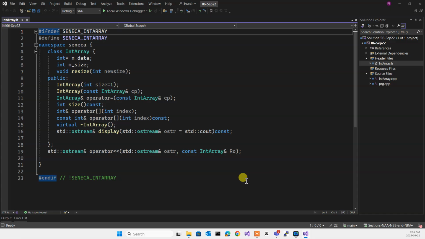We have an integer array over here that is created to simulate an array better than we had in OOP244.